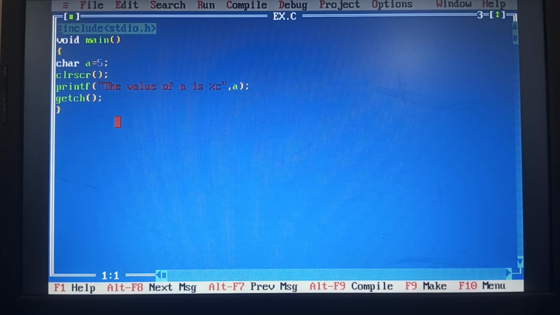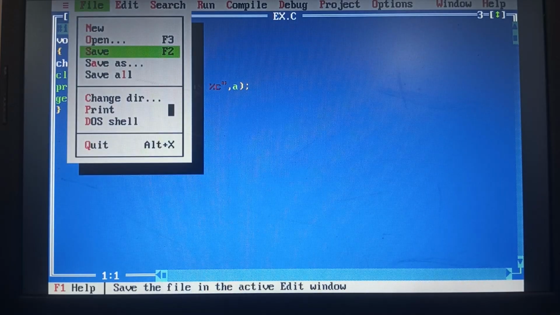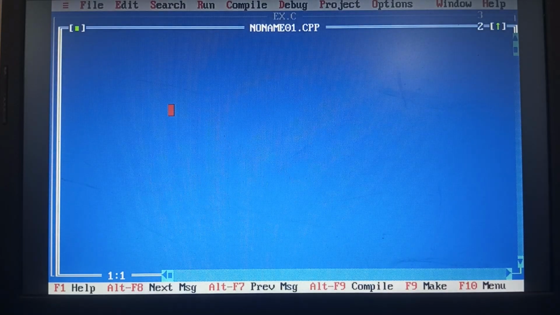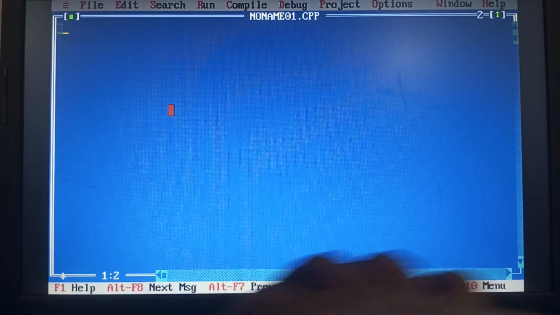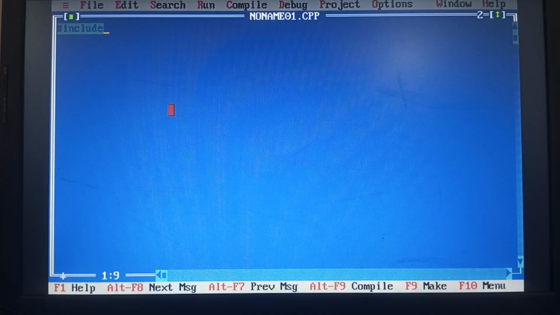Take a new program. Why? Because sometimes you may get the wrong output. Even though the program is correct, due to a hardware problem I may get wrong output. So I am taking a new file. Alt F, new. F5 to maximize. Take a new program. Hash include stdio.h, void main. Open the program.